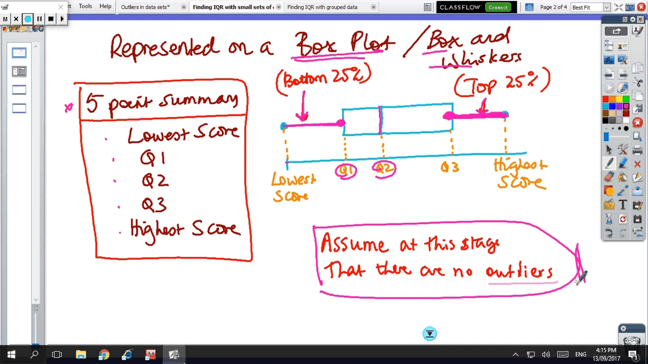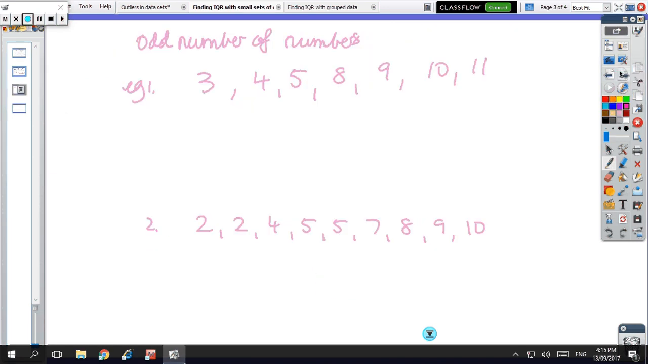Okay, so copy that and come across. You have to be able to understand this 5-point summary as well. Okay, so come across when you're ready. We're looking at two types of questions: you have an odd number of numbers or an even number of numbers. Basically the method's the same, but there are slight tweaks.